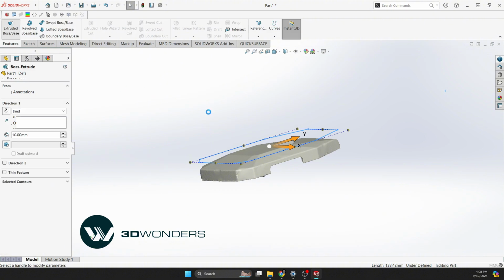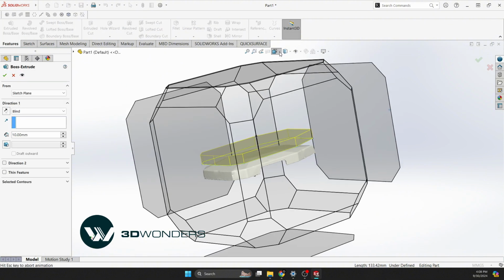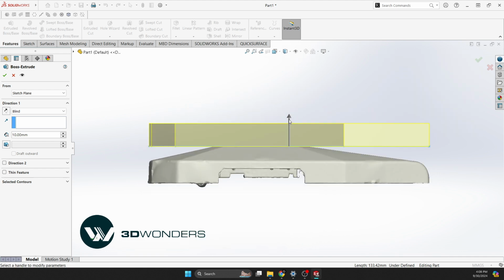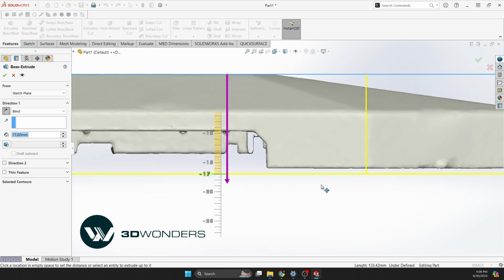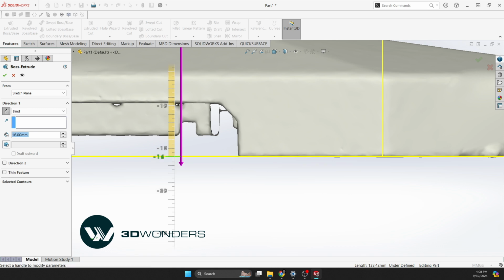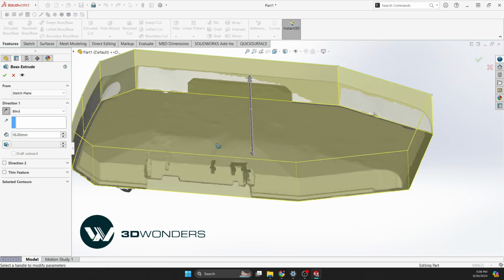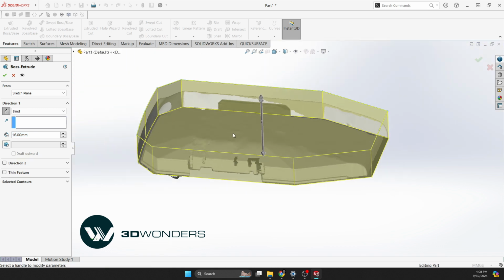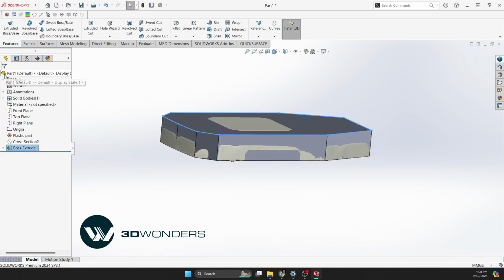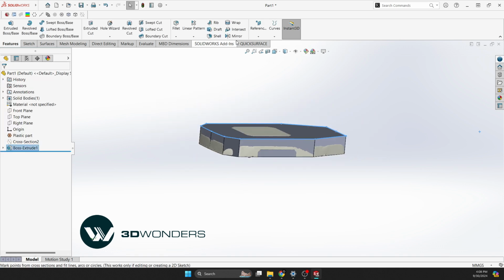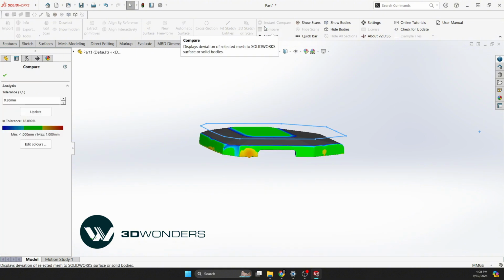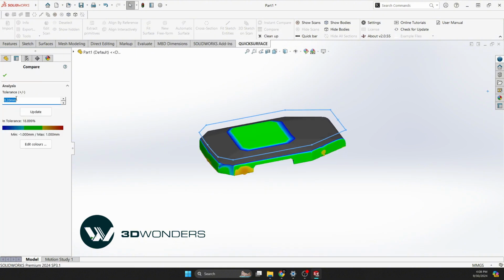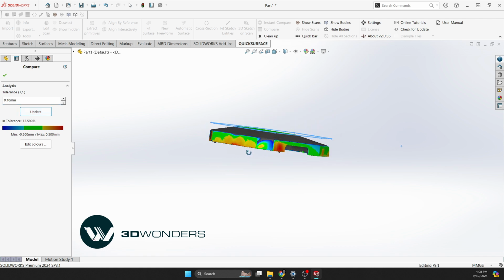Once the sketch is complete, I will extrude it and adjust the height value to match the scan data. After we have the solid body, we can compare it to the mesh file to check for any deviations. This step ensures that the CAD model we're creating matches the scanned data.